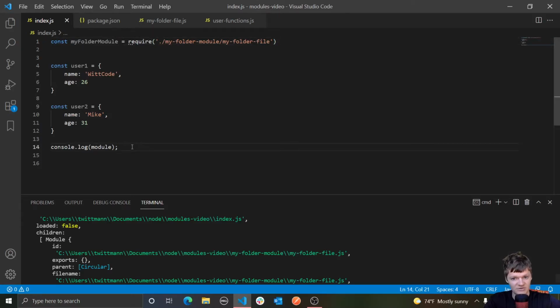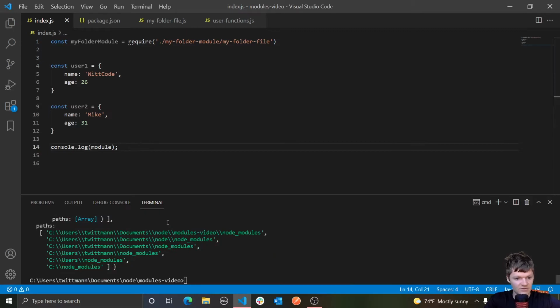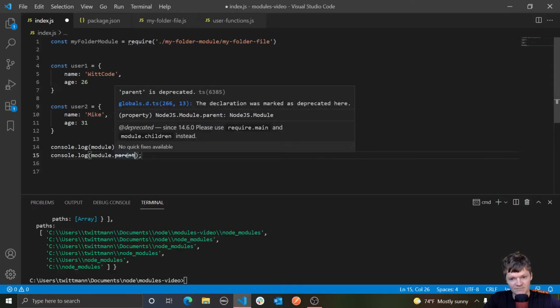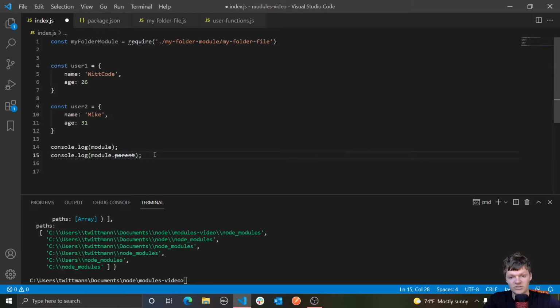But let me show you how if I log module.parent, you can see it's struck through because it's been deprecated. And instead, what you should be using is require.main, which we're about to go over, or module.children. Essentially though, the parent is the module that caused the script to be interpreted and cached. But that's all you really need to know about that because it's been deprecated. But now I'll briefly talk about require.main.